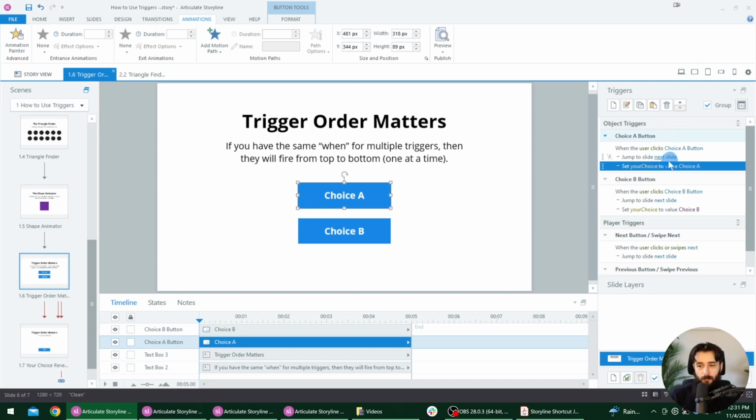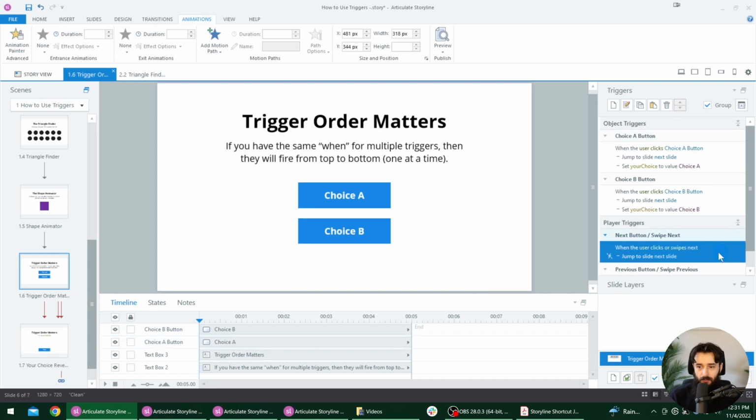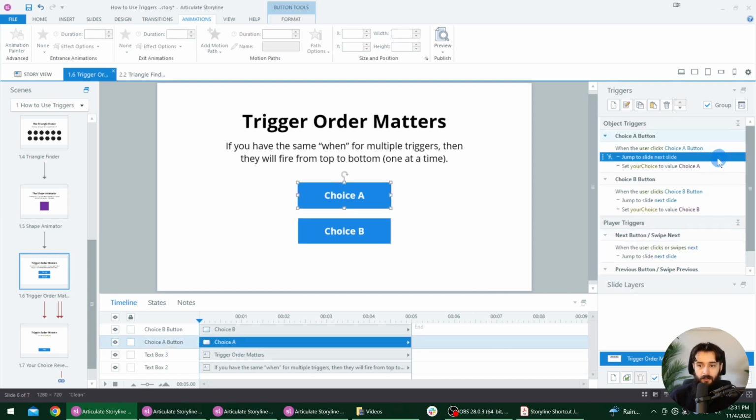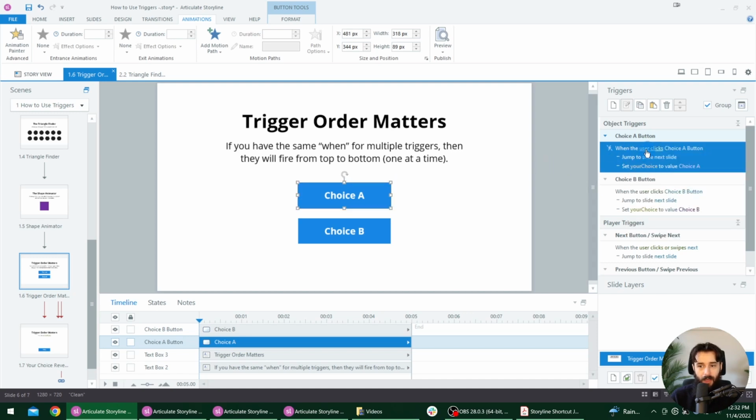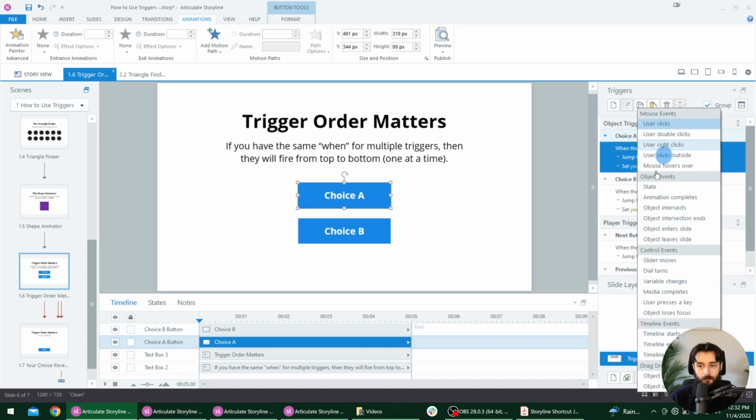But something that you should be aware of too is notice how these are tiny little triggers, they look so thin. They're not nice and big like this. It is because we have multiple triggers for the same when. So Storyline does this. It's called grouping, so that if we want to change it and be like, oh no, we don't want it to do this stuff when you click on choice A button, we want it to do this stuff when something else completely happens. You could change the when, and it will change that for all of these triggers in the group. So the actions can be the same, but you can change the when for multiple triggers at once.